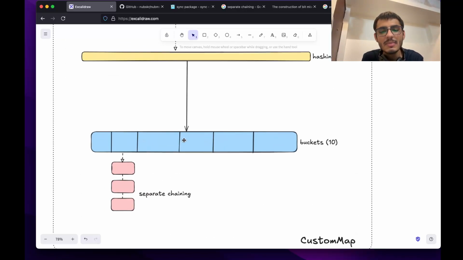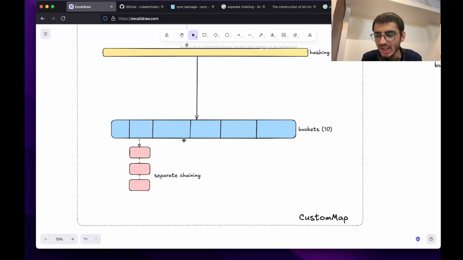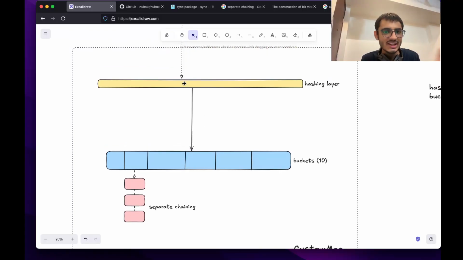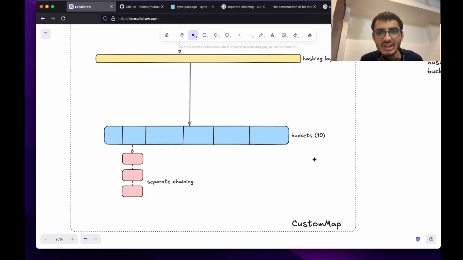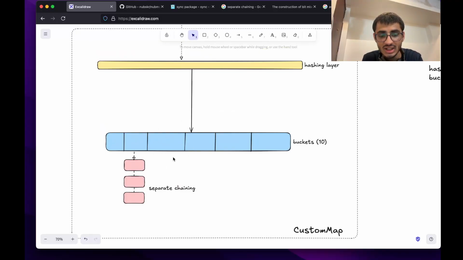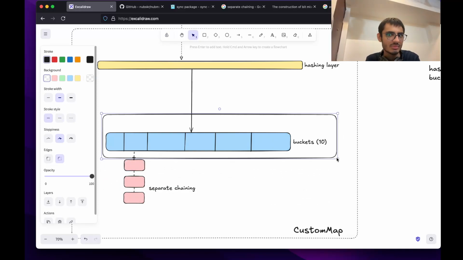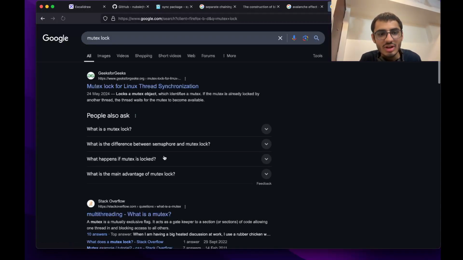Now, our custom map is a bit better than sync map in this way. What happens in sync map is, let's say something gets hashed and then comes to the buckets. In sync map, the locks are bucket level. So let's say a key comes, it gets hashed, it needs to look into some of these. When that key is being processed, this whole bucket is under lock. It's not even a read lock, it's actually a complete lock. For those who don't know, there's a thing called mutex lock.